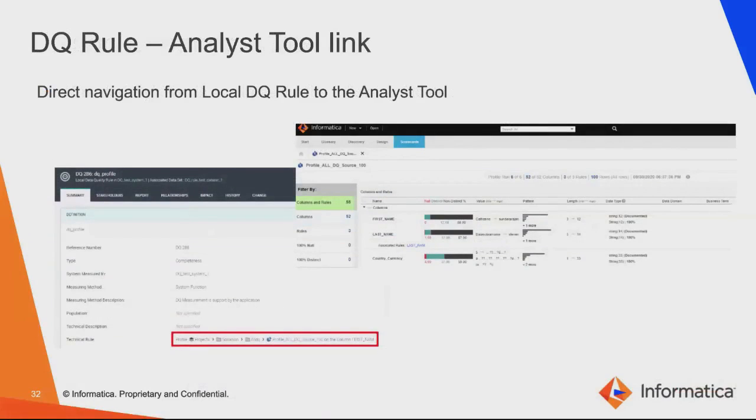We are also bringing in the ability to navigate from Axon local data quality rule to an analyst tool and review more details about the profile on the analyst tool. So again, earlier you could link it, but the link itself was not existing. We are adding that link so that you click here and it'll open up the analyst tool and the profile in the analyst tool so that you can get more details as to what has really happened.